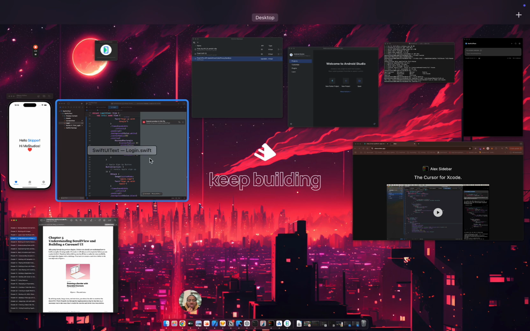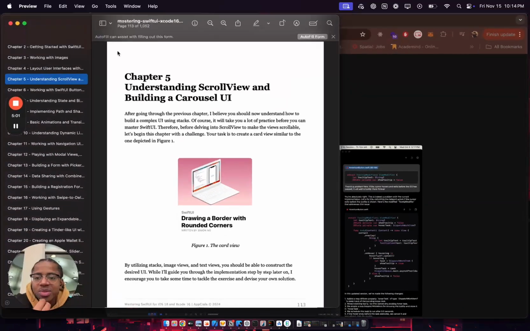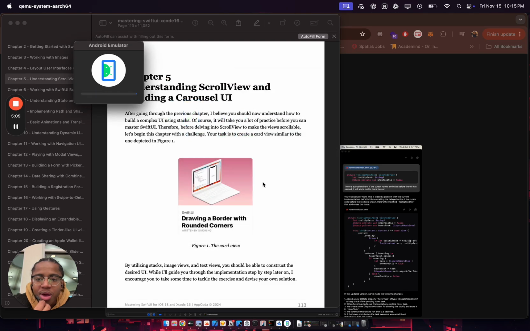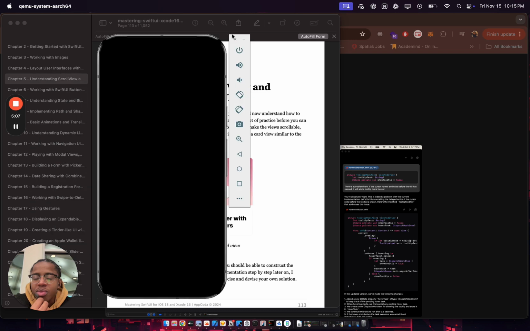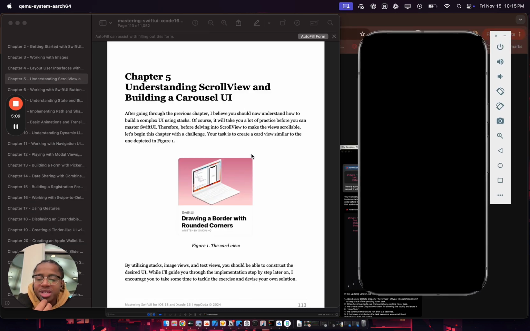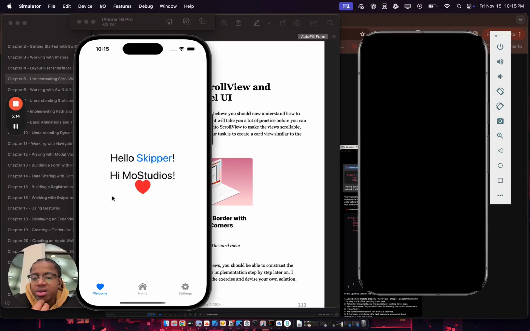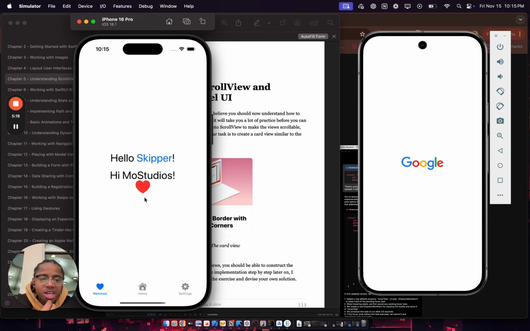But yeah, that's all I got to share for right now. This emulator, I don't know what's going on with it. But yeah, that's what I got going on. I just want to quickly put y'all on to this cool tool that you can now build Android apps with Swift.